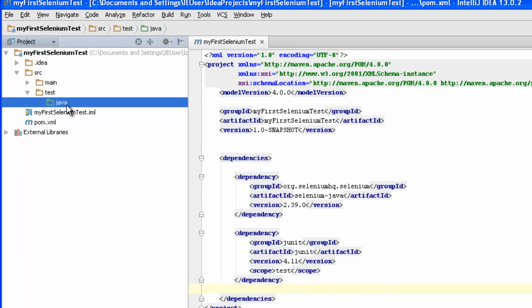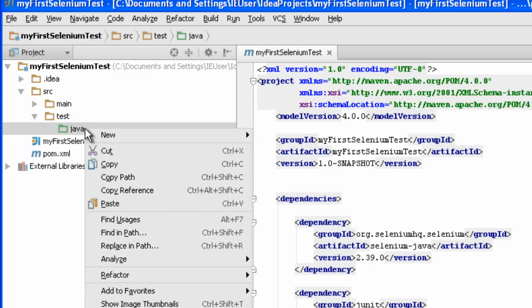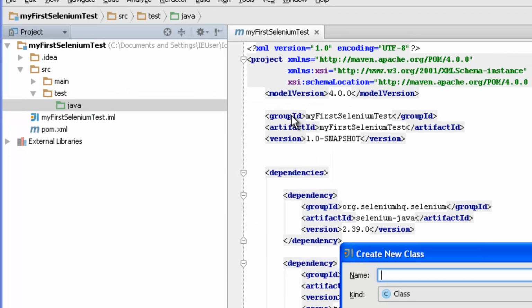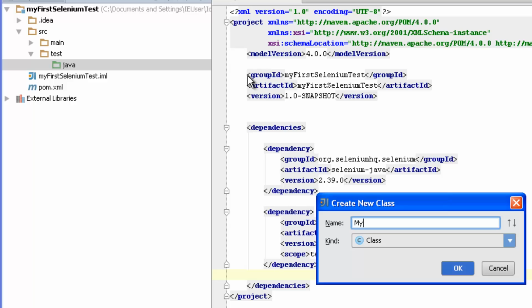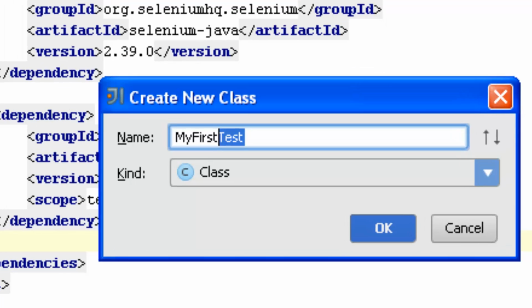So I'm going to create a test class in this source test Java folder. Just going to do new Java class. I'm going to call it my first test. Now it's important that we have test in the class name if we want Maven to automatically pick it up and run it when we do Maven test from the command line.